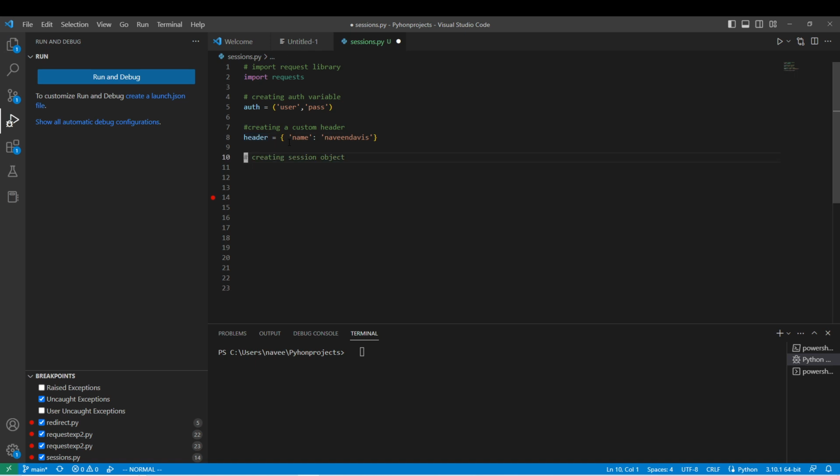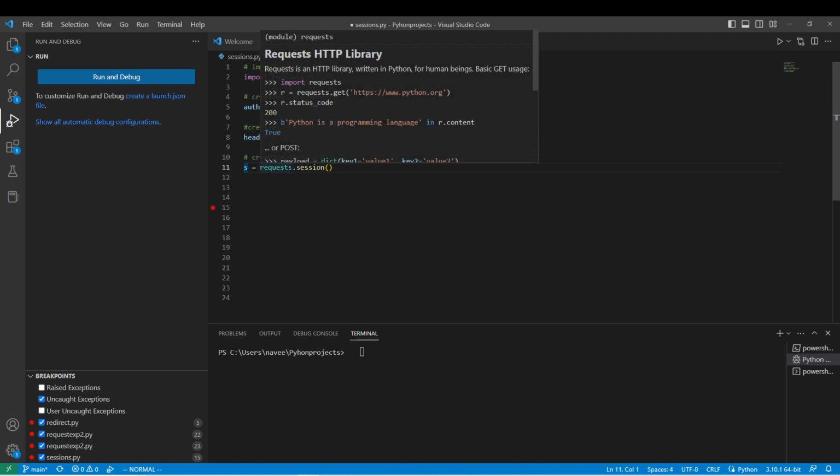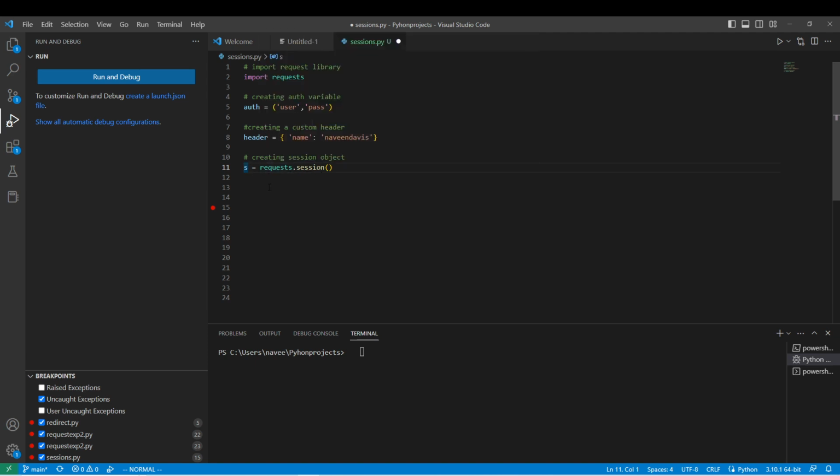Having said that, we can create a session object. For that, it's very simple, requests.Session. That will give you a session object. And we can set the authorization variable we created to our session auth, like a simple assignment statement, s.auth equal to auth. Then we can update the session headers using s.headers.update with header. Header is what we set up here.